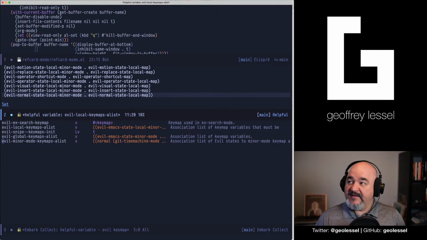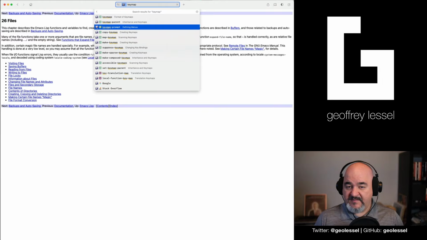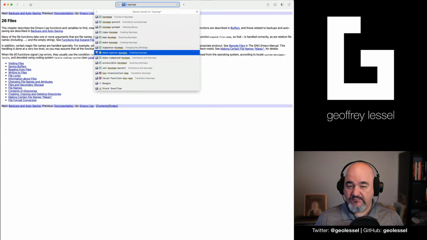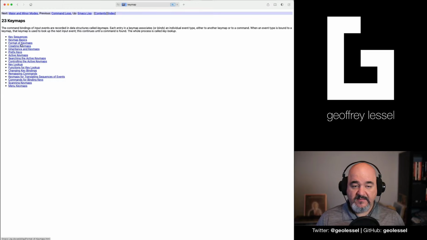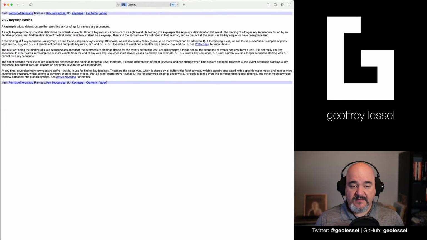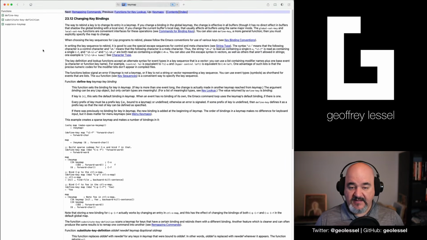Okay, so let's look at the documentation for key maps. I'm going to go back to dash, go key map, prompt, map, key map, set key map, no, make, well, no. Defining, creating key maps. Let's see what's in there. Creating key maps, inheritance, prefix keys, active key maps. Oh, key map basics probably in there. Nope, that's not what I wanted. Remapping commands, changing key bindings. Define key. Okay. Define key. This function sets the binding for key in keymap.